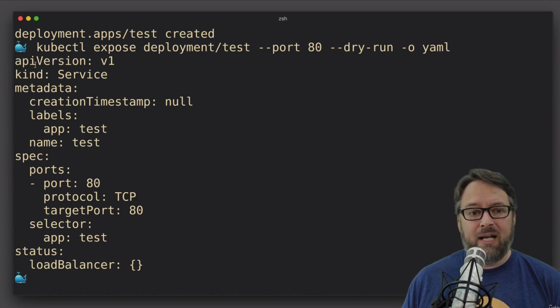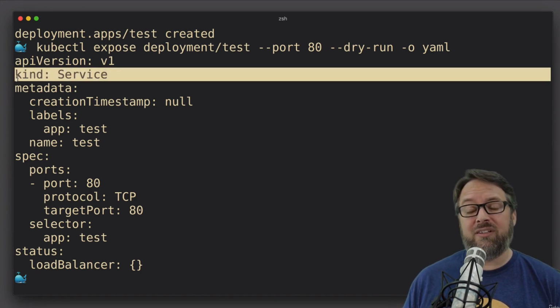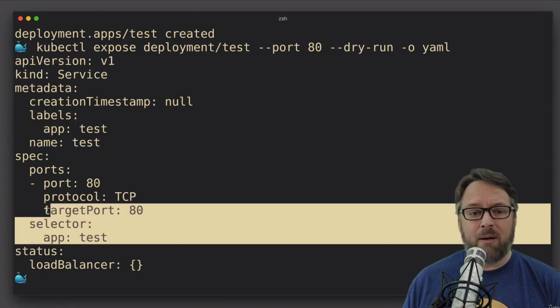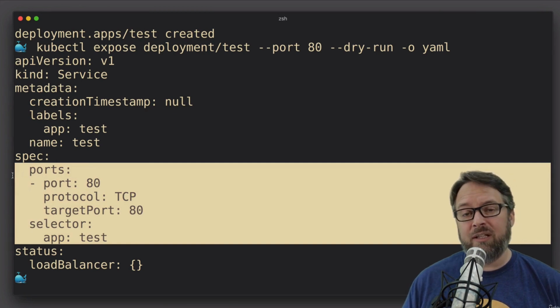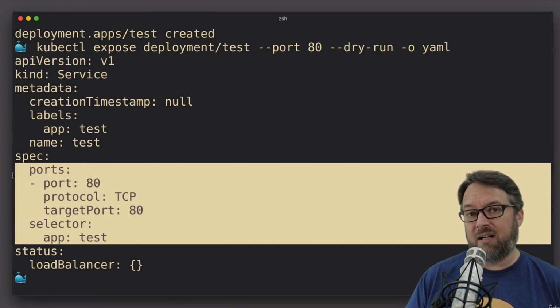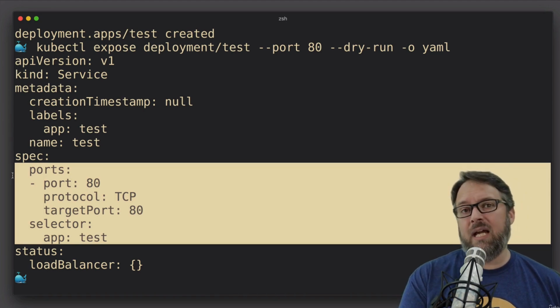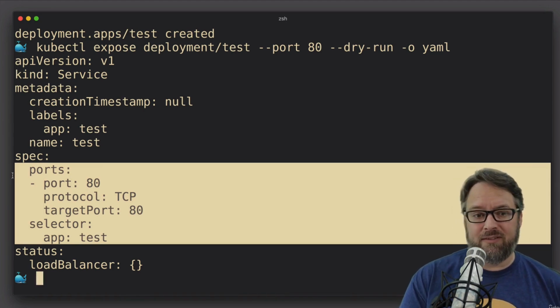So we'll have an API version of v1. And you'll notice that the service is the kind now instead of deployment or job. And then we've got other similar labels. You'll see that the spec is all about ports and protocols, because that's really what a service is. It's the combination of network routes and IP subnetting and TCP or UDP ports and stuff like that.